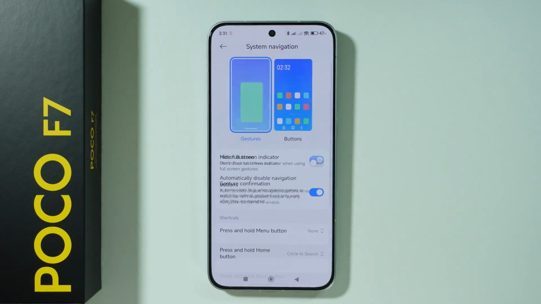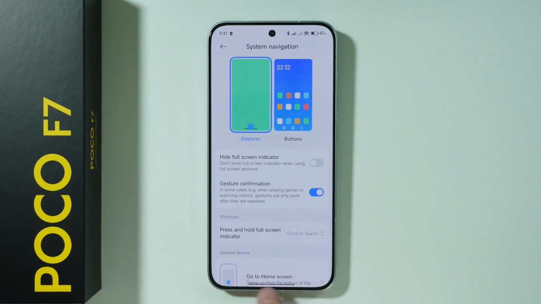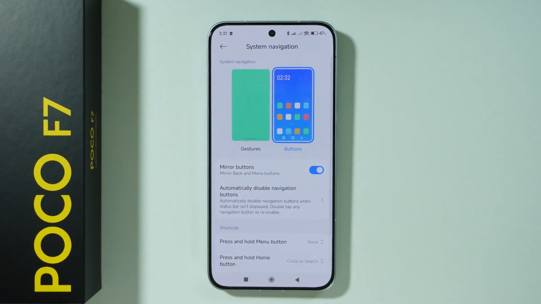If you use gestures, then we have press and hold full screen indicator, which is of course this navigation bar. And that's pretty much it.